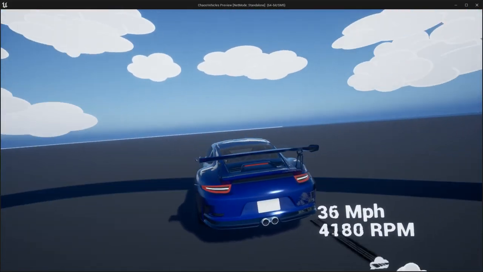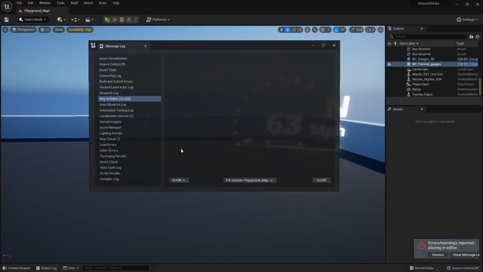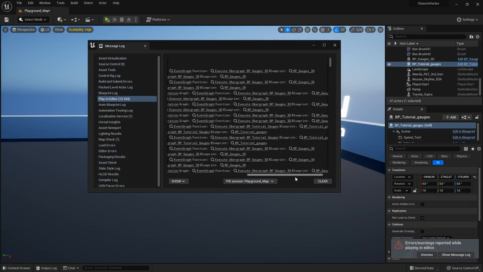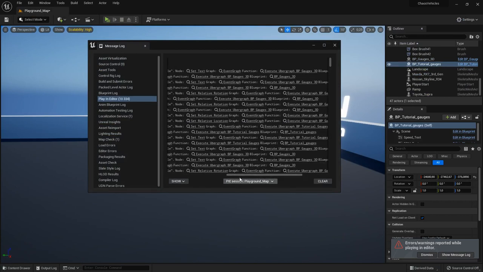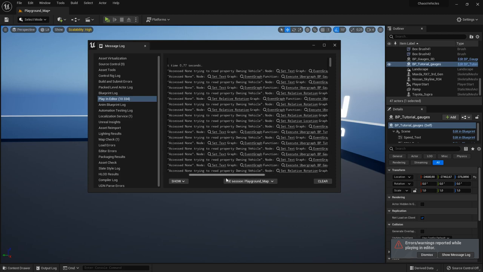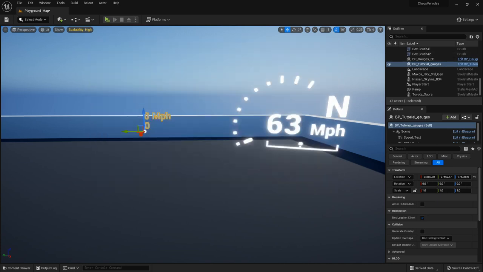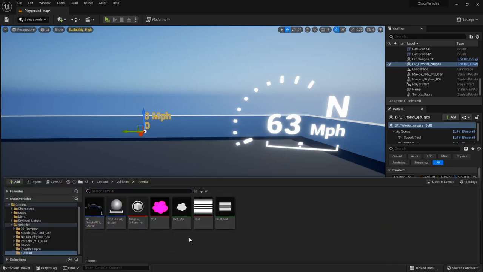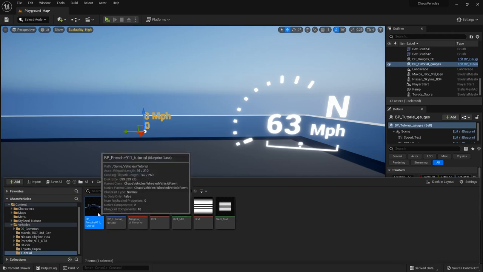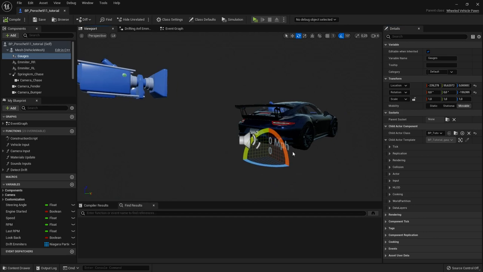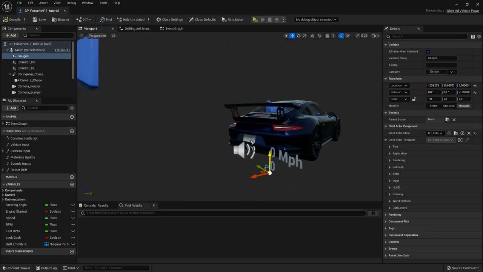And that's a little boring because it's only text. So let's actually make it a little prettier and also have a little indication for what gear we're on. Lots of errors. Let me see what's happening here. Access to none. Oh yeah, of course. That's weird. Oh well. Let's go back into, because that's all we had to do for the car blueprint. And so it's that easy to add your speed gauges to a car. Actually, let's position them a little better so we can actually see what we're doing. Let's position it right here for the time being.